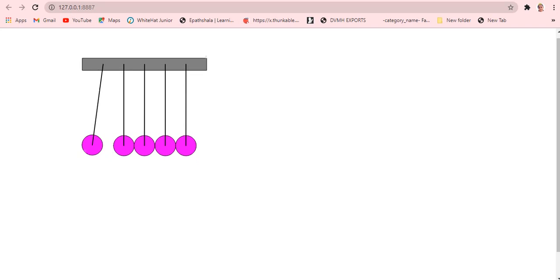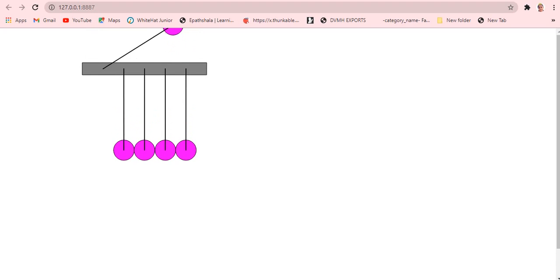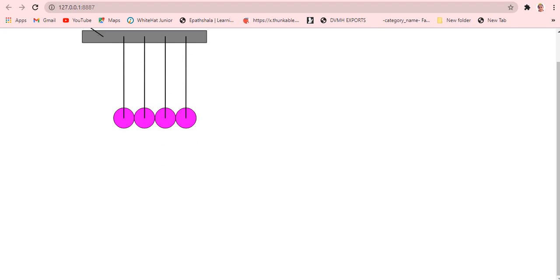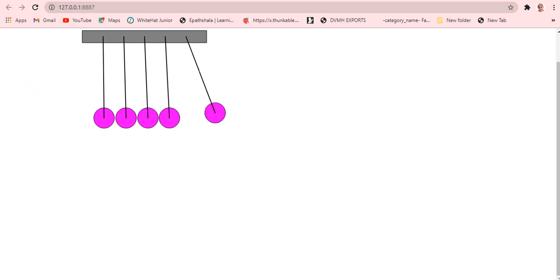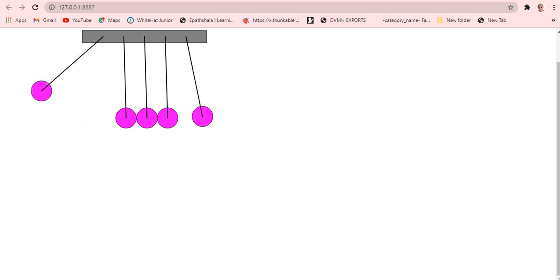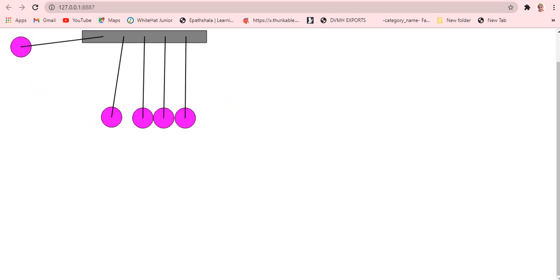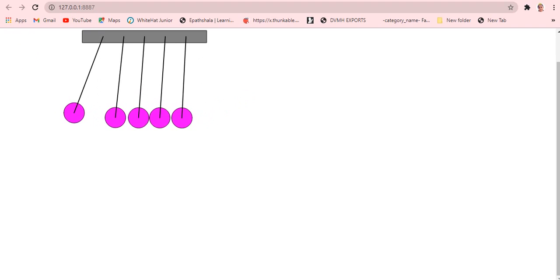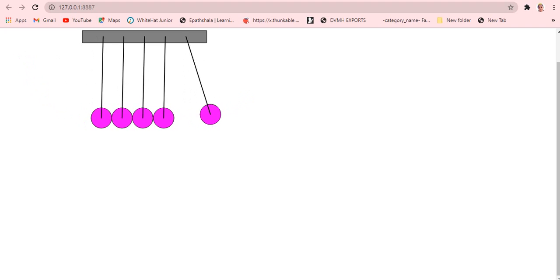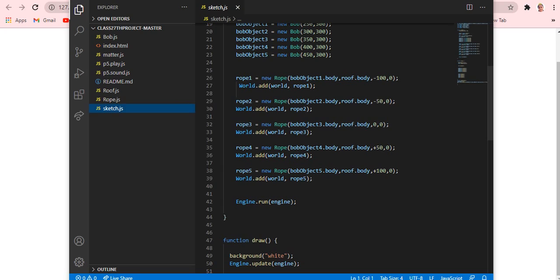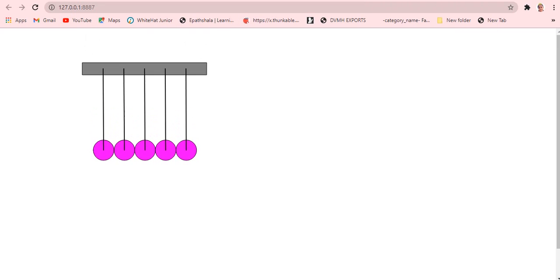See, now I'm pressing the space button. See, it just went up in the heavy flow. Okay, don't worry about this. So it is attaching both, right? See, wherever the rope is going, the rope is attached to the roof and the bob. So this is called the constraint body. So we're going to see about this one only.